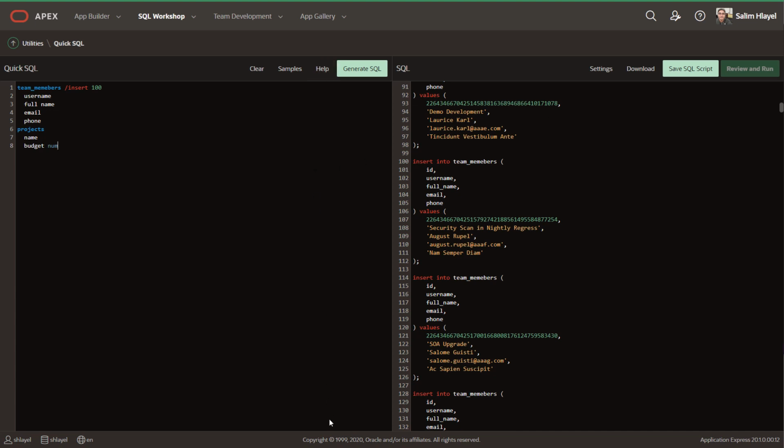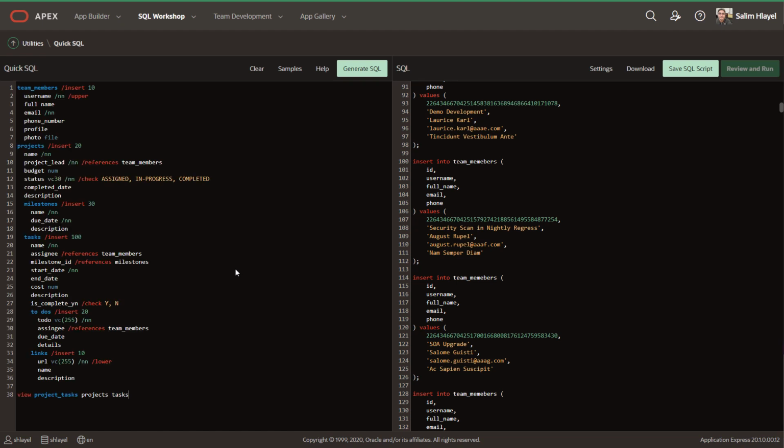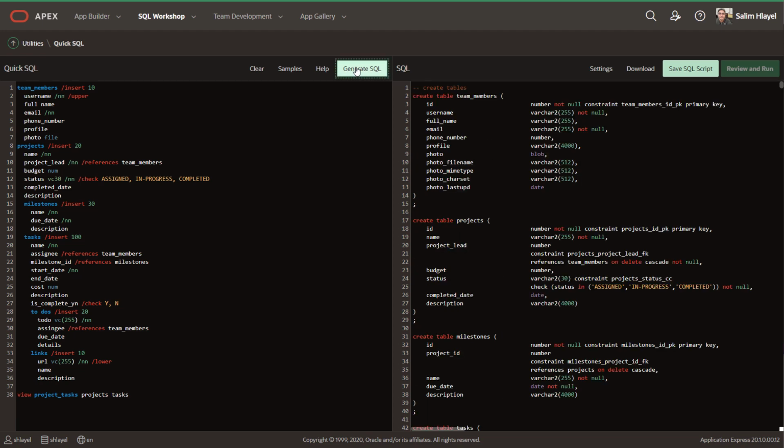I'm not going to type all the data model here, and instead I'll copy and paste. This is the full data model for our Quick SQL. We have different tables. We use indentation to create the relation of master detail. We have column directives like /insert, different table directives like not null, and different data types. We even have a view, project tasks.